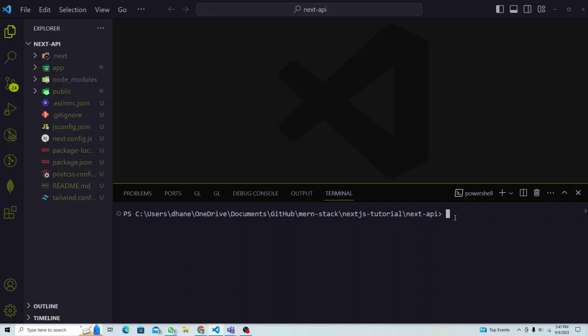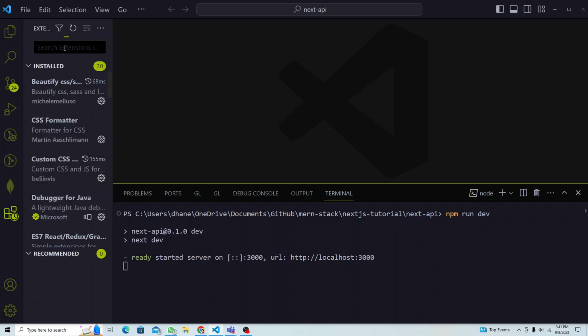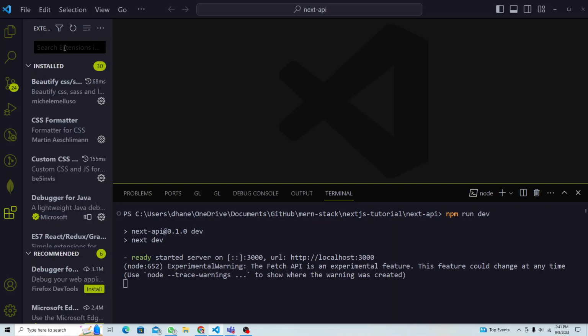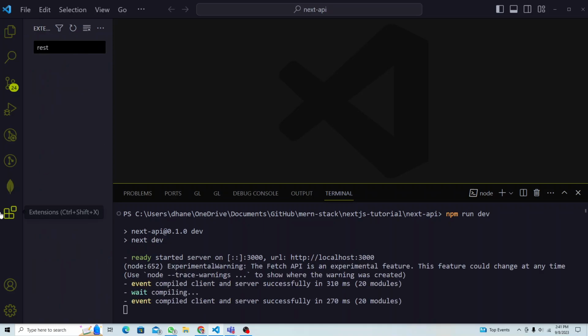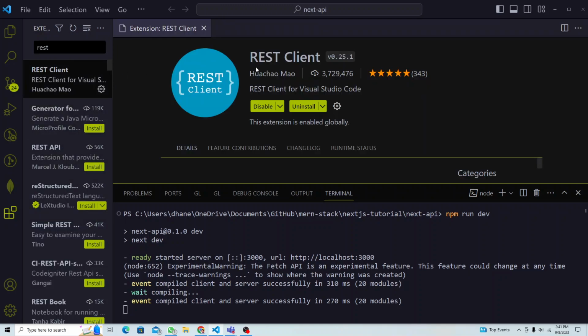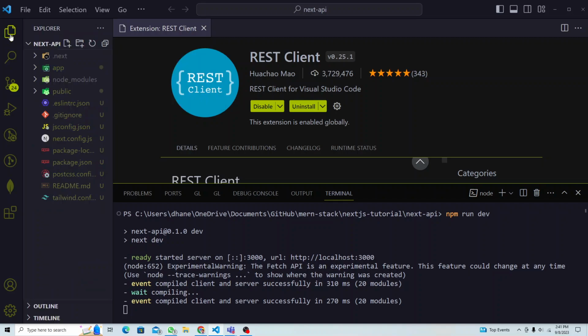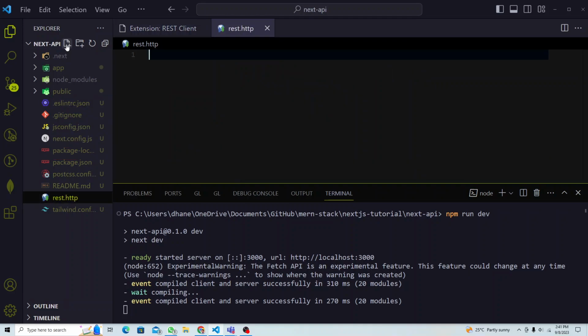Let's go back and start npm run dev. You have to install this. If you want to try it, go to the extensions, search REST client, and install that one. I will show you how we use it. In the main project folder, we have to create a file called rest.stp.